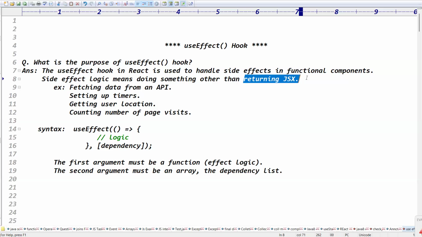When the component is re-rendered, the UI changes. UI changes means what? The count increases, right? Count increase means what? State changes, right? Yes or no? When the component is re-rendered means when the state changes.